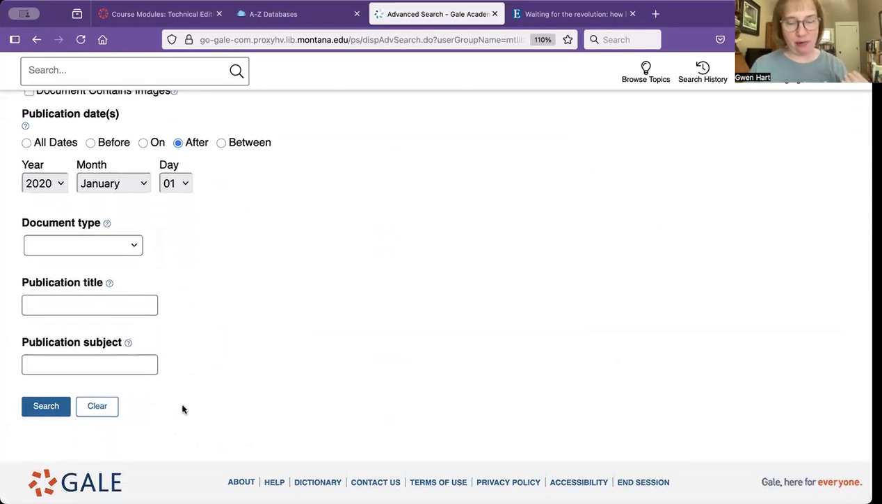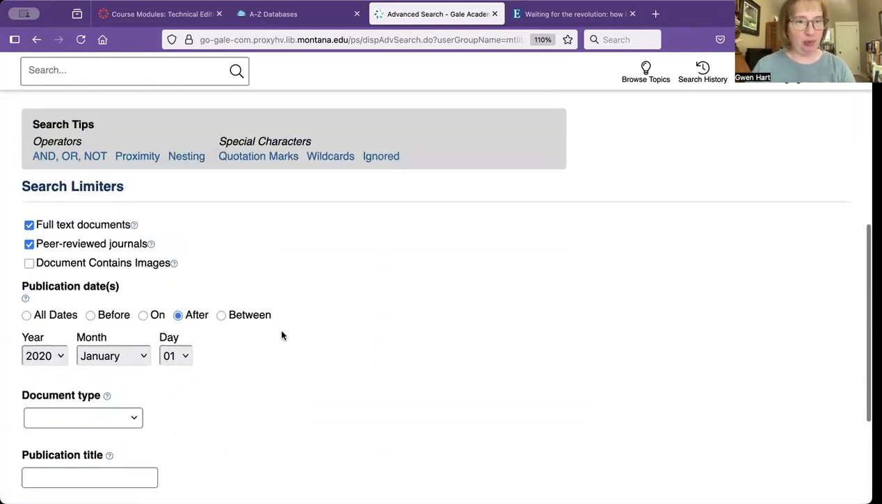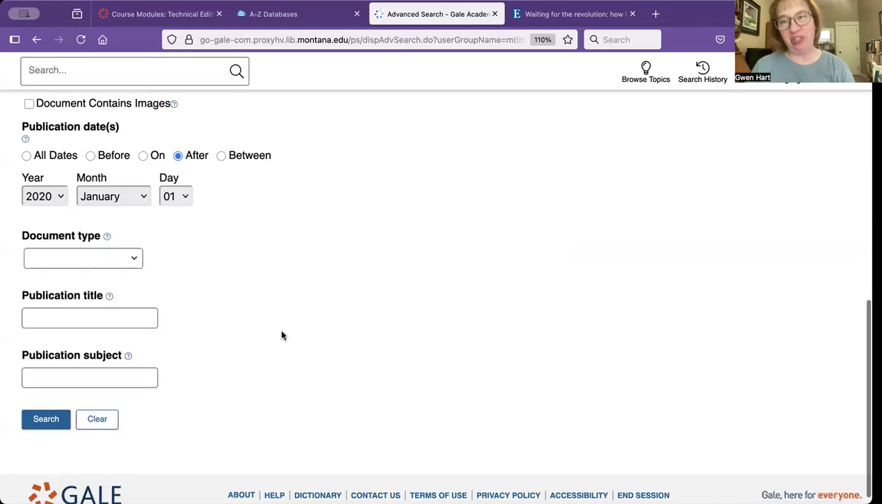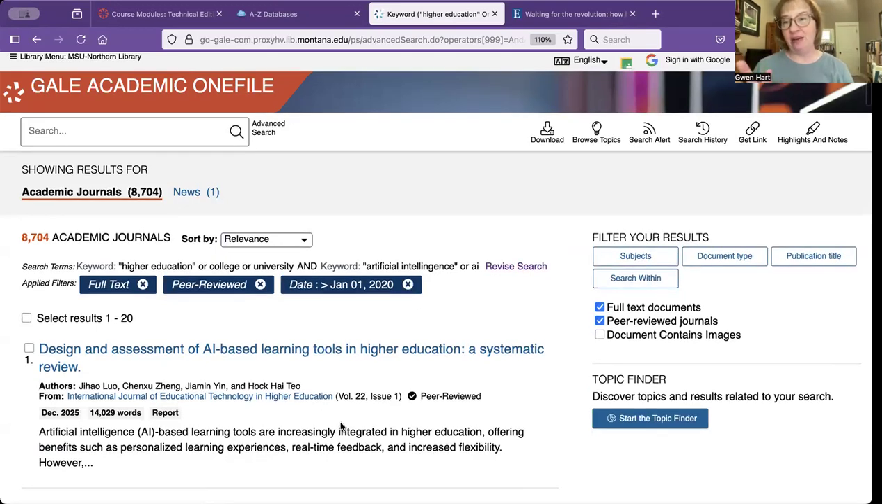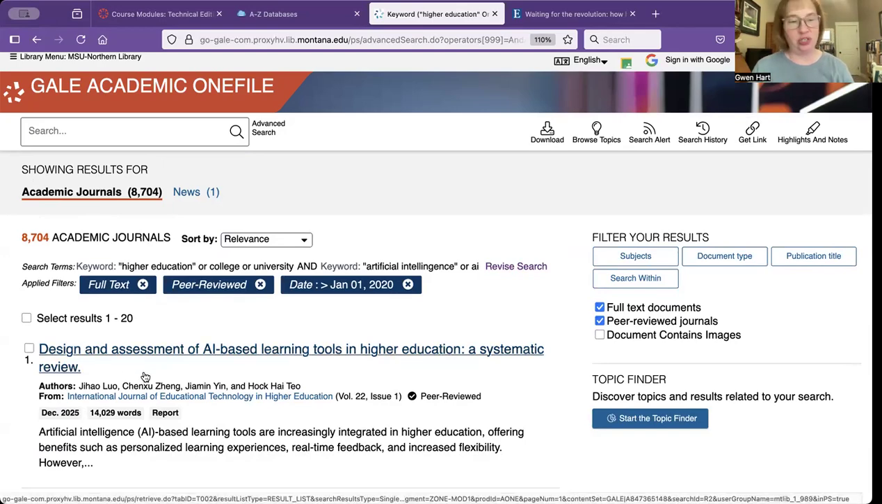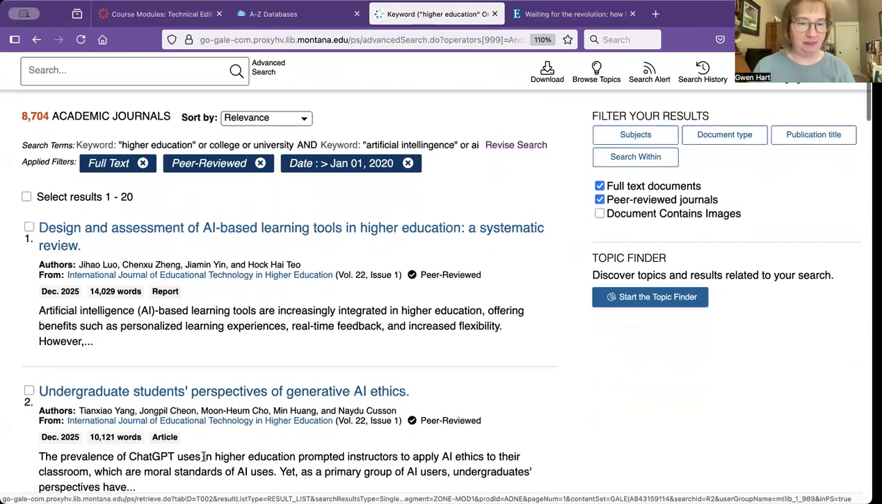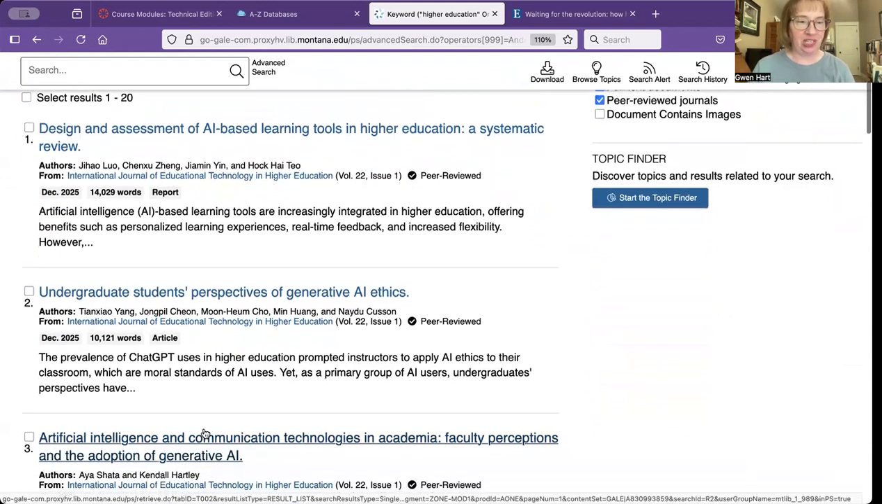And this is not allowing me to choose the number of pages. Most peer-reviewed things are going to be 5 pages or more. But just look, if you open it up and it's obviously really short, like 1 page, that's not going to fit our parameters. So this one you're going to have to eyeball a little bit more. Okay, the nice thing about Gale Academic OneFile is it opens up specifically with the academic journals too. Everything here is good. Ooh, undergrad's perspective of generative AI ethics. I like it.